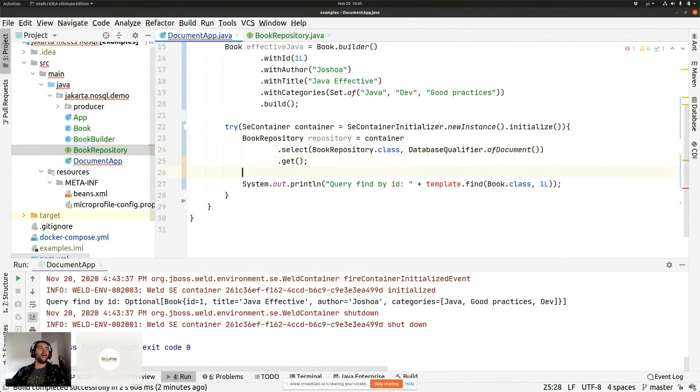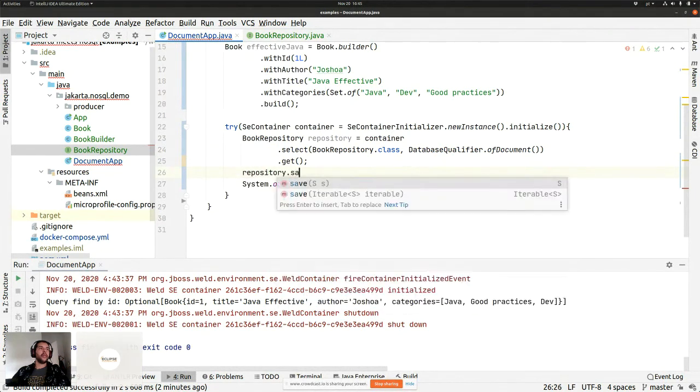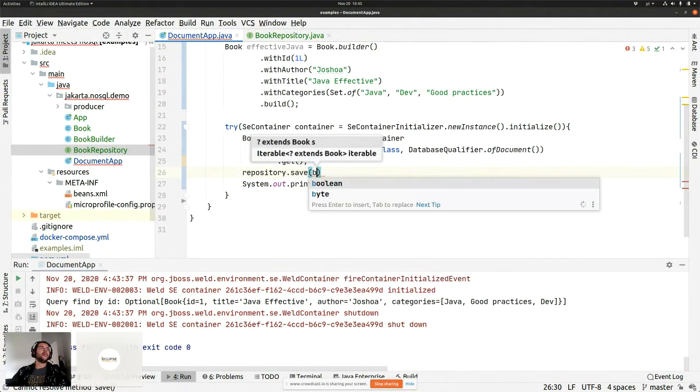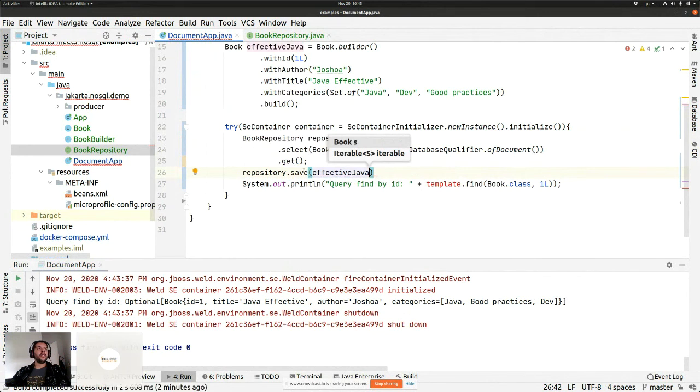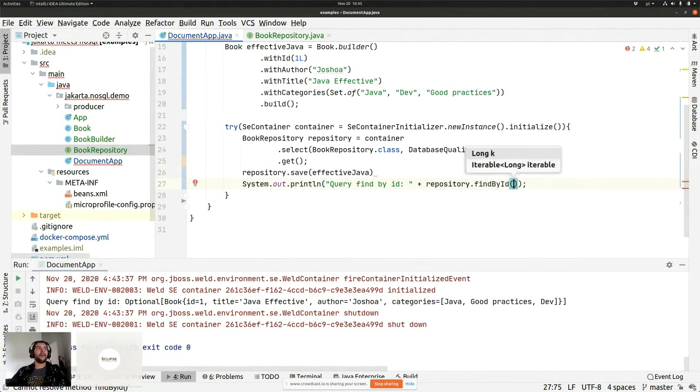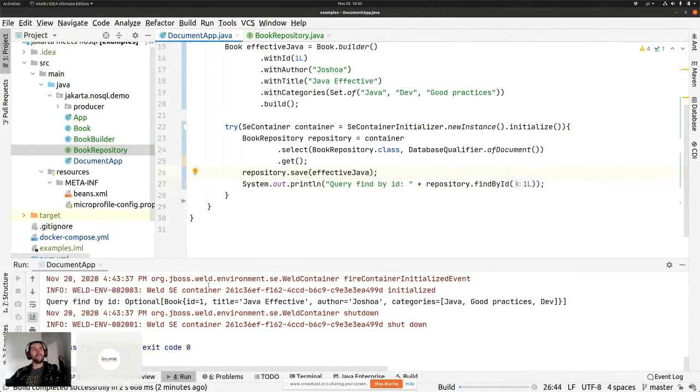So what are we gonna do? Repository, save, effective Java, and repository find by ID. Why not? And let's run again.